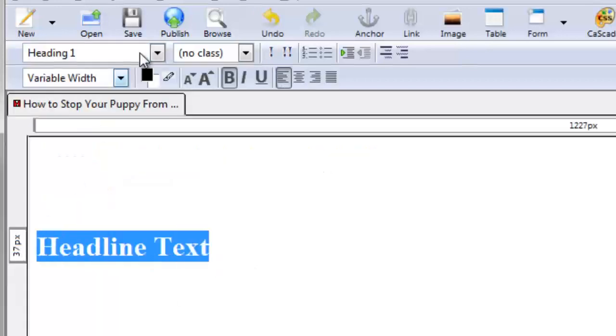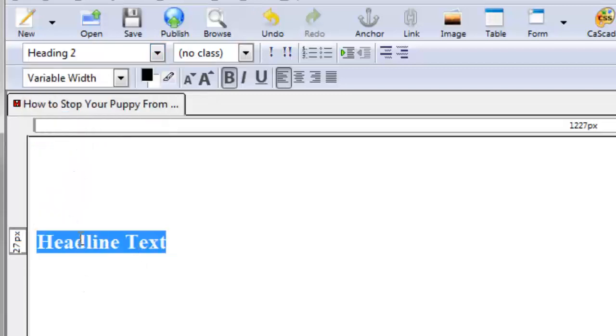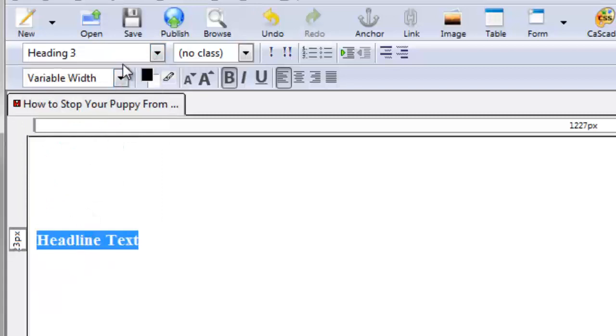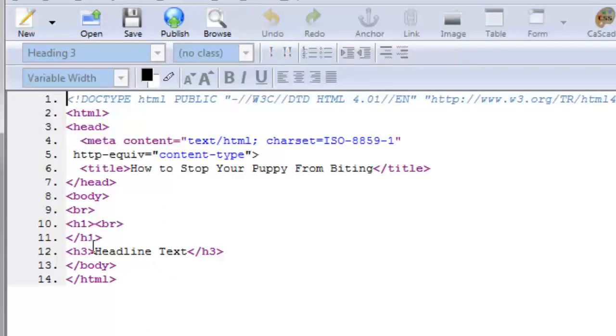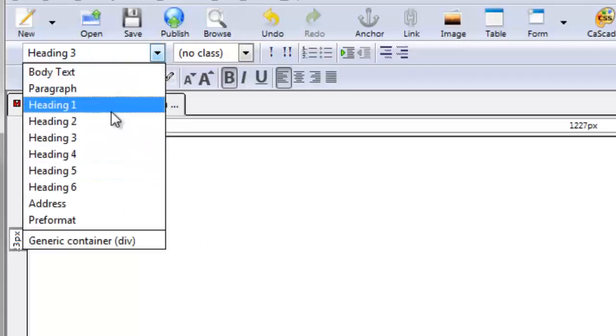Of course, if we highlight this again and we change to, say, heading 2, you see how it gets smaller? Change it to heading 3 and it gets smaller. The greater the heading number, the smaller it gets. So if you think about the Olympic analogy that I talked about earlier, that's how it works. So obviously this is heading 3. If we take a look at the source code here, we can see it starts with H3 and then it closes off.